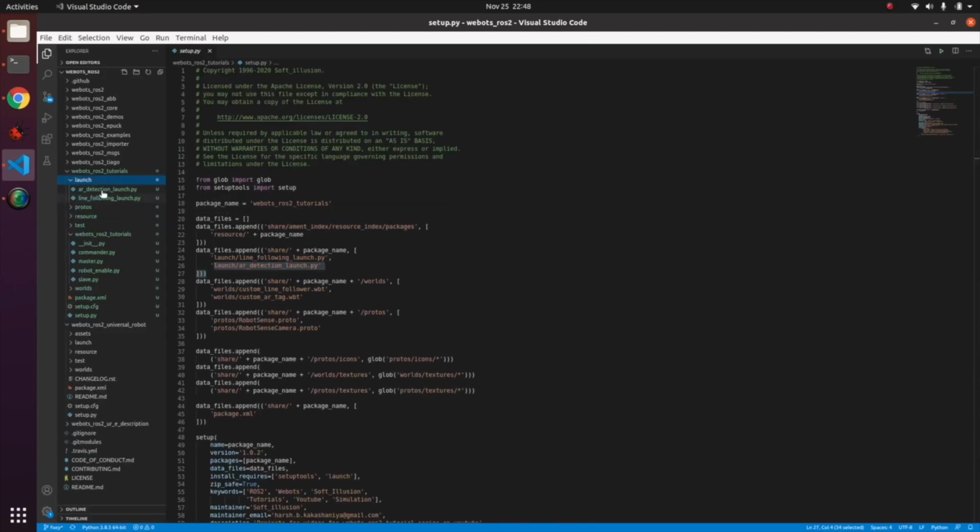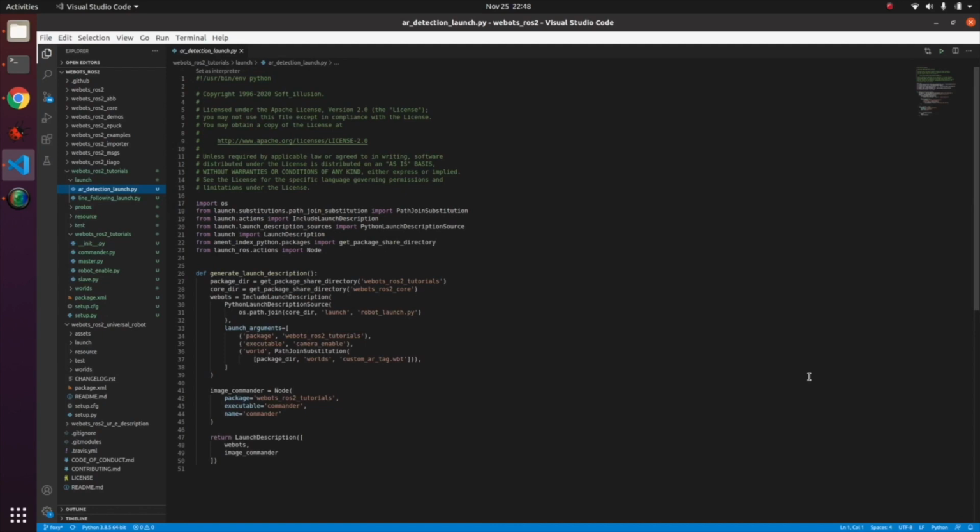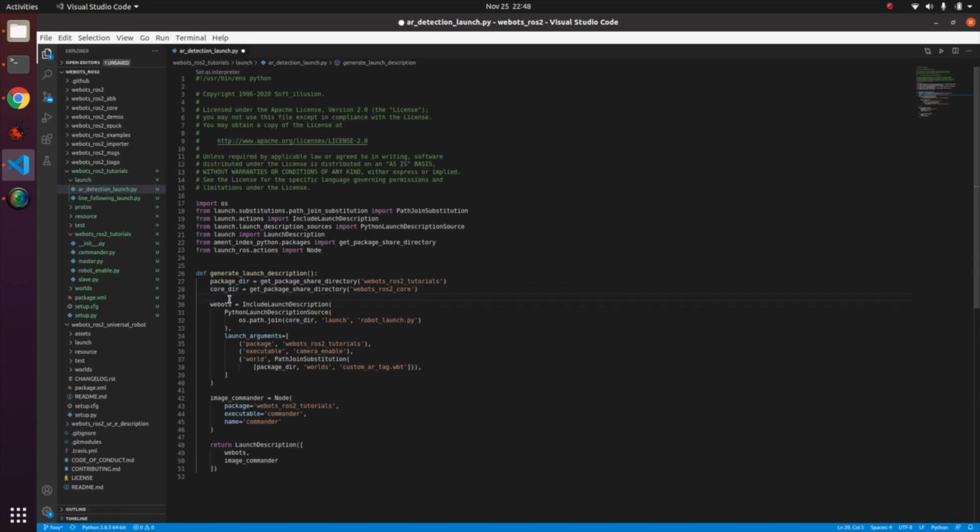Let's look at the launch file which we are using. It's a very easy and pretty straightforward launch file where we get the package directory. So these are the standard functions of ROS2 where you get the package directory. In our case, we are using the Webots ROS2 tutorial package. We have a core package because we see many functionalities in our Python files which are directly used or implemented in this core. After this, we make a Webots node where this Webots is responsible for spawning our world.